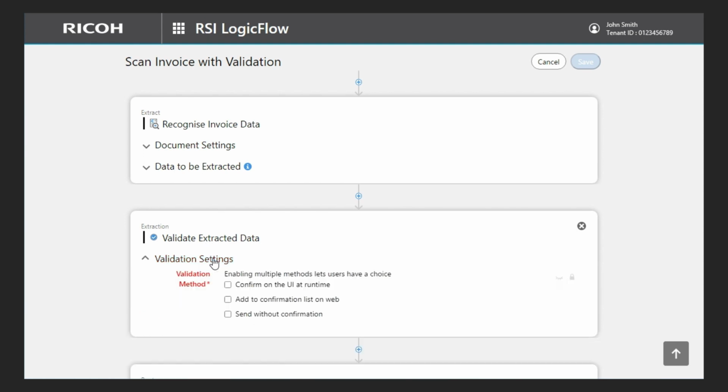The validation settings section has three options. I can make users validate the documents at runtime, add them to a web-based confirmation list for a delayed validation, send without confirmation, or any combination of these options.